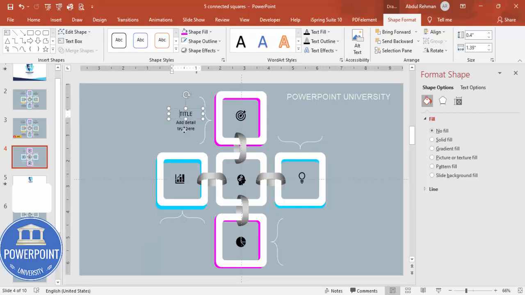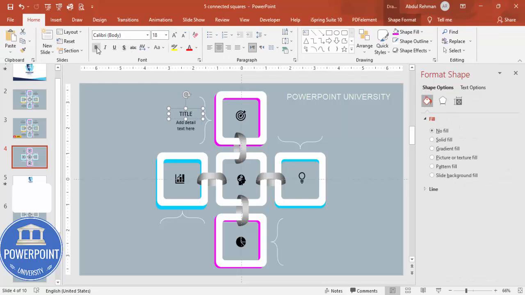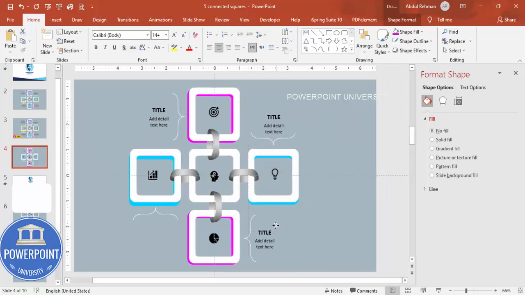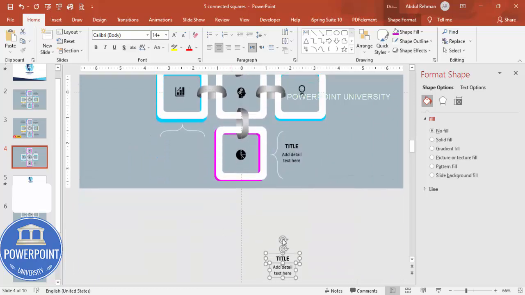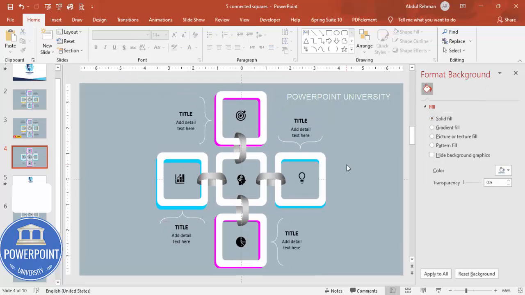All right, so let me just put this one, the title, if you want you can make it bold. Press Ctrl D to duplicate, this is for this title, Ctrl D, this is for this one, and Ctrl D, this is for this option. All right, so you can see here the design is ready, and if you want you can do some simple animations to it.